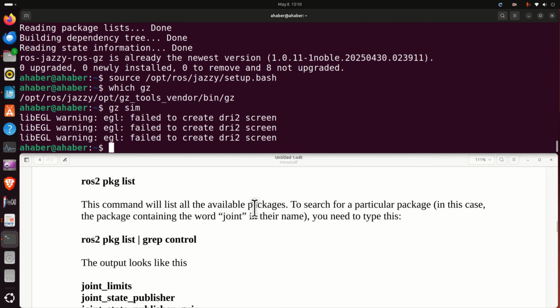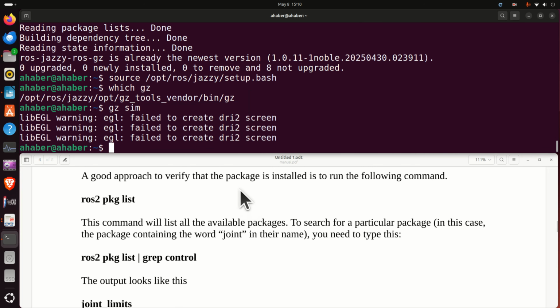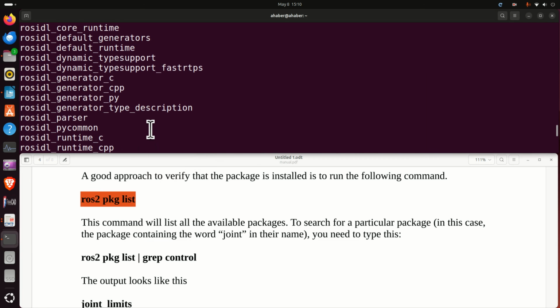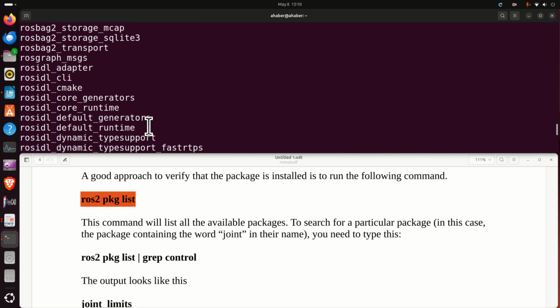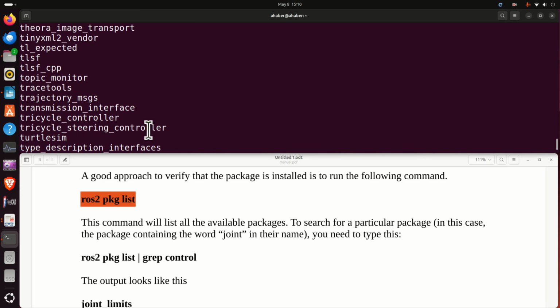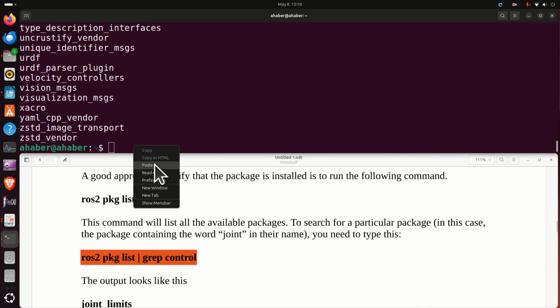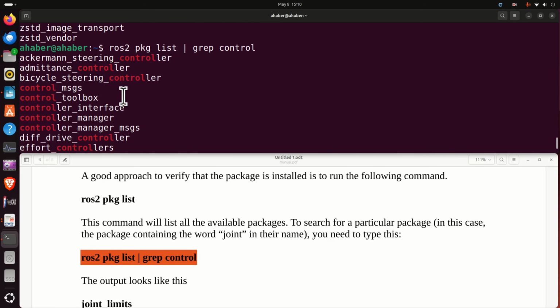Now we are all set. A good approach to verify that the package is installed is to run this command. Now, if you run this command, you're going to list all the packages on your system, and you can search for the packages we just installed. However, this list is really large. However, there is an easier way to search for a package. You can simply run this command. This command will call ROS2 package list, and then it's going to filter the result, and it's going to search for all the packages that contain the word control in their name. And if you press enter, you'll see all these packages.